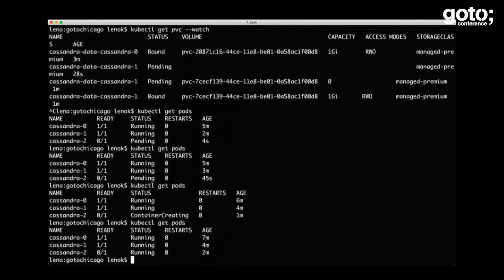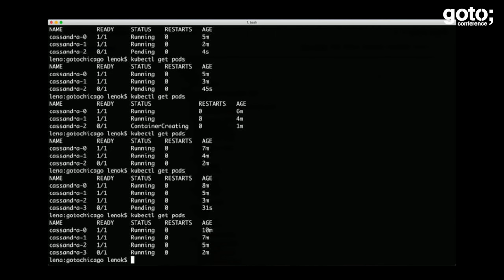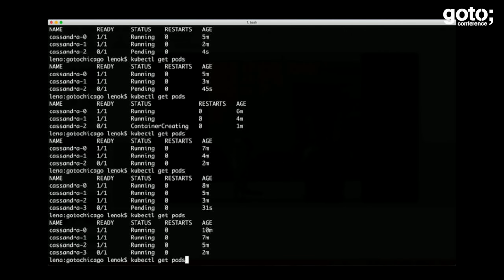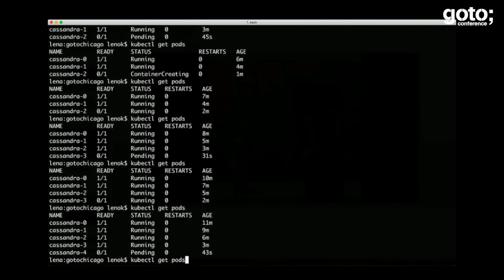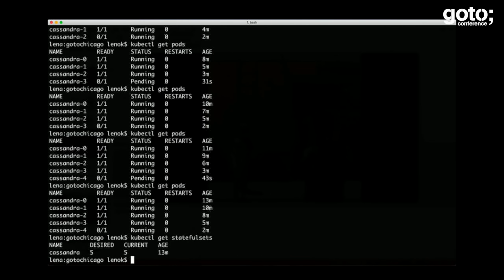If they are already created and one of the pods gets removed or something happens to it by accident, then it will be quicker, because the persistent volumes are already created and they will just need to be attached. And finally, we should have all of them running. Just take a second. So they are running, and we can confirm it by getting the status of the entire stateful set. Desired number 5 and current is 5.